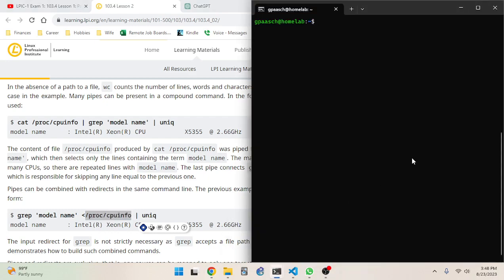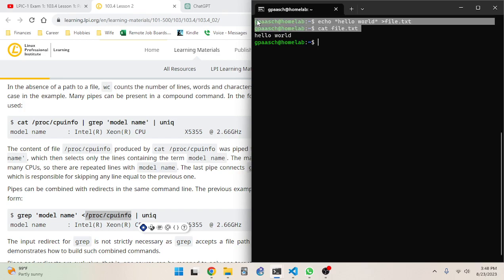So if we were to do this, echo hello world, now we could redirect the standard output to a file, and we would do that with the greater than sign. So let's do file.txt, let's do cat file.txt, and the standard output of this echo command no longer shows up in the bash output because it was redirected to this file, and we see the file has it there. So that's redirecting standard output.